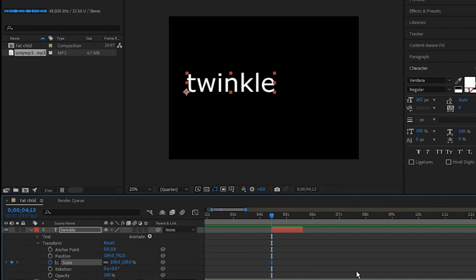So now you can go here, click transform, then go to scale. Click this to set a keyframe. Keyframes are basically points in time. So at this point in time, the scale is 100, 100.